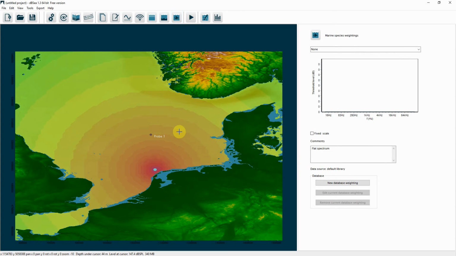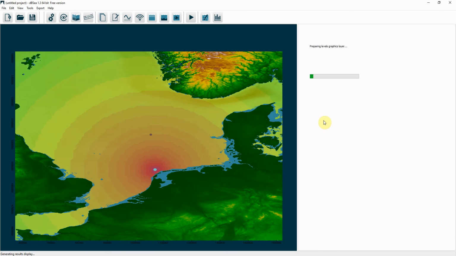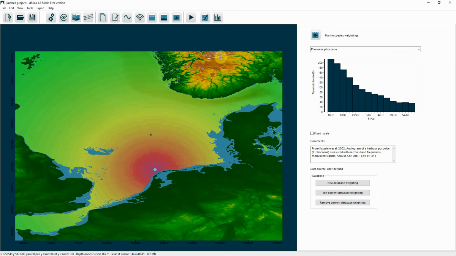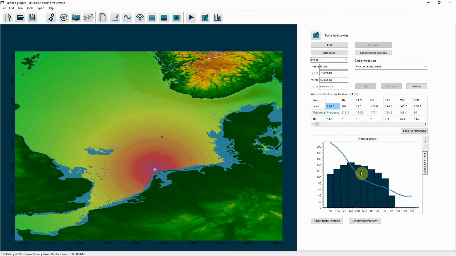If I want to find out what the porpoise would hear here, because there are quite a lot of porpoises in the North Sea, I simply press porpoise. Now all the levels are adjusted for harbor porpoise hearing. And also, if you look at the probe and the spectrogram, the hearing threshold of the harbor porpoise has been superimposed on the spectrogram. So I can see at what frequencies the noise exceeds the hearing threshold of the harbor porpoise.